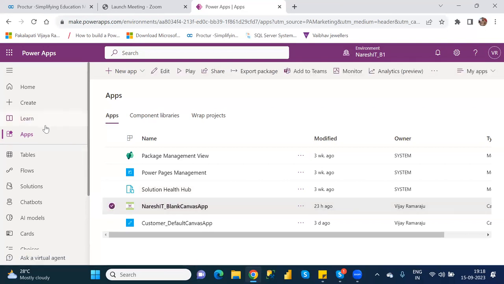Go to the app, whichever blank app you created. All those apps are saved under the Apps tab only. When you click on this Apps tab, you can see them. Not only Canvas apps, model-driven apps and all the other things are available here itself. Whichever app you want to modify, you have to select that particular app and click on edit.